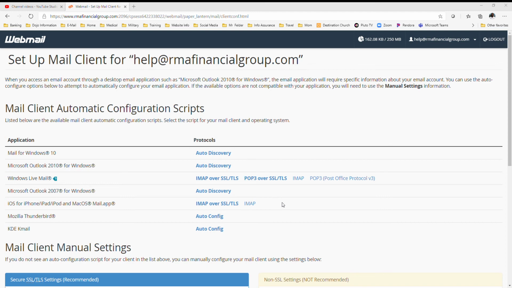Now what's happening is all of the server settings are automatically populating and they're configuring. And once it's configured, you should have an RMA Financial Group under Manage Accounts. You see it populated there. And then if I look to the left side, I should see it up under the accounts on my left side as well. Therefore, I have two mail accounts here.